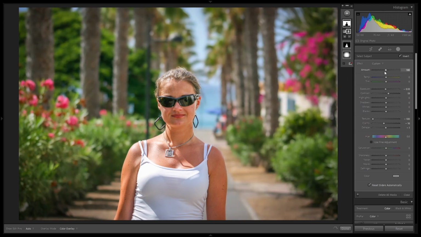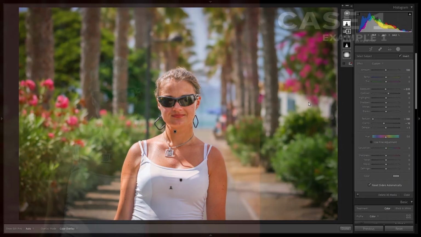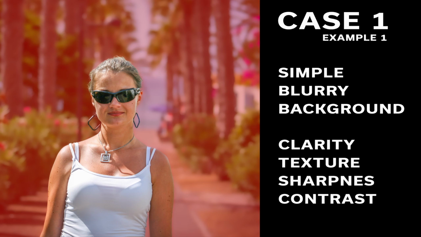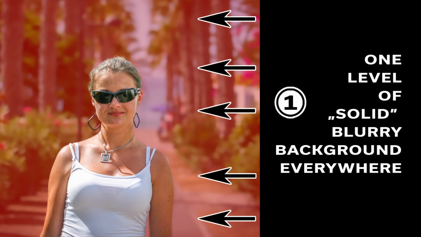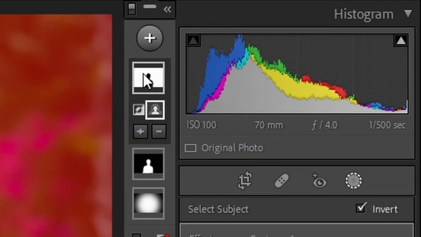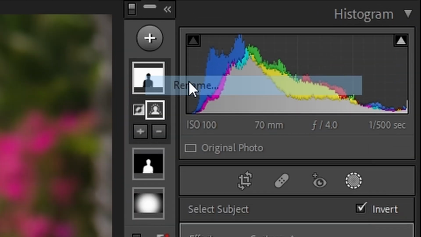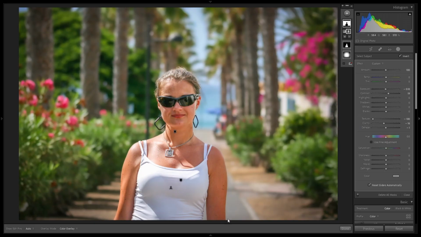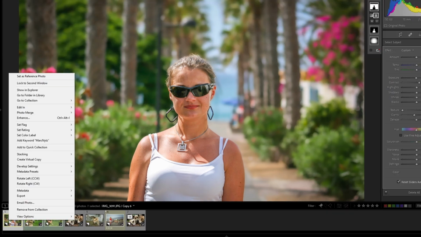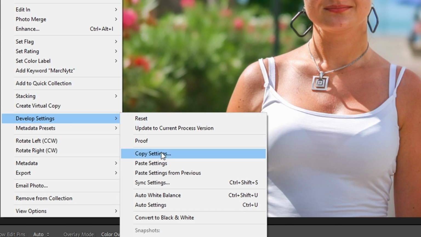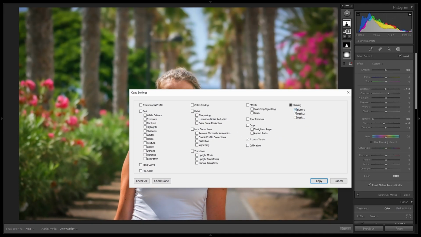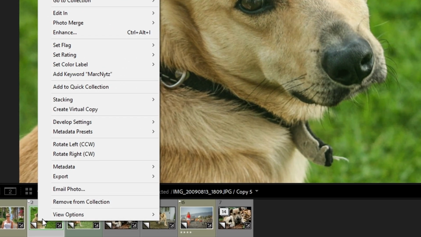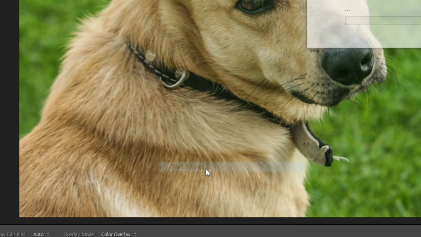Okay, and I would like to show you how universal it is and how we can use it on other examples. Also, I would like to show you what we can do for the more difficult cases. Okay, so let's use what you created for the other pictures. Clicking right and renaming it as blurry one. Okay, cool. And I'm going down, clicking right, develop settings, copy settings, and I'm choosing just that one mask. Okay, so I'm going to the second picture, right click, development settings, and paste settings.